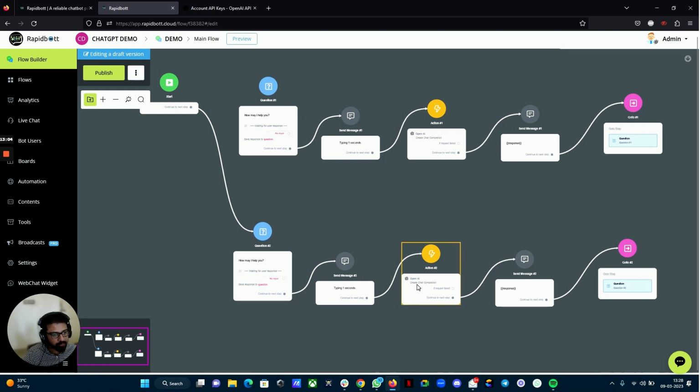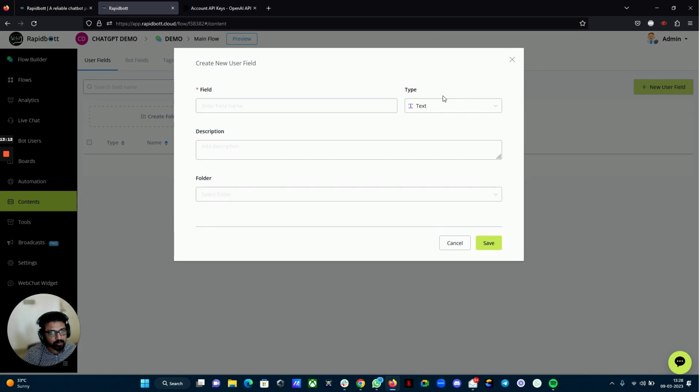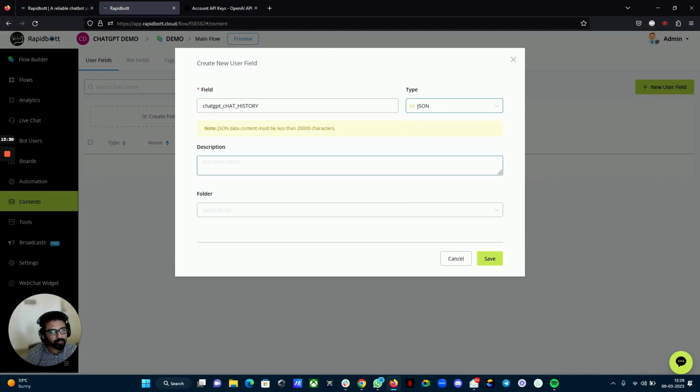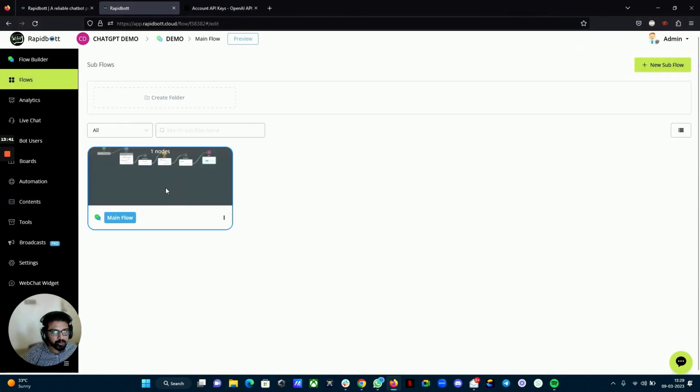For that purpose, we need to create a JSON variable. For that, you can go to the contents and create a new user field. You can type the name. Let's call it ChatGPT history, something like the chat history. And let's go with JSON. It should be a JSON variable because it will have an array, like we are storing a lot of data, so it should be a JSON format type. So let's save it. Now let's get back to the flow builder.